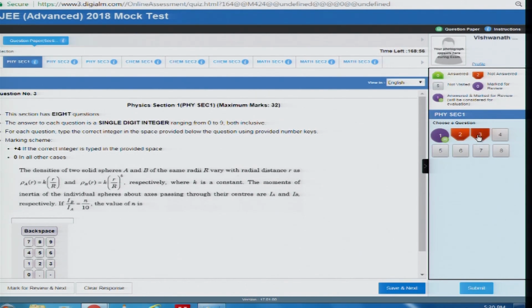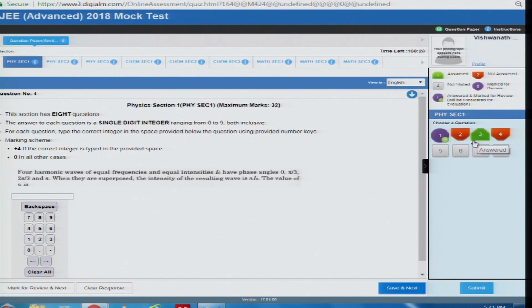Now, we are in question number 3. Once again the sectional instruction is displayed, the marking scheme is displayed, and the stem of the question for question number 3 is presented here. After I have worked out this question, the answer is 1 according to my calculations. If I am 100% dead sure about that, I do not need to look back at that question. I just say save and next. Now, you see the color of question number 3 is green. It means that it has been answered without any marking that I want to review it at a later point of time, right.